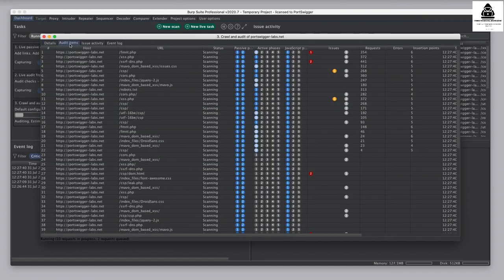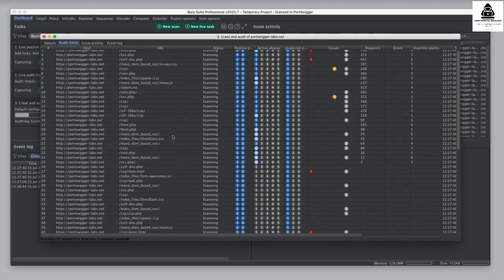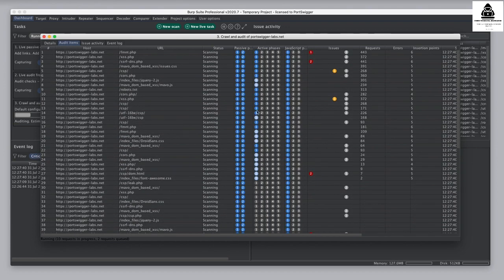You go to the Audit Items tab. This shows you all of the items that have been discovered during the crawl, and you can view their progress through the different phases of the audit. So you can see the passive phases, the active phases, the JavaScript work. You can see the full URL. You can see the number of issues that have been reported for each item, numbers of requests and errors.